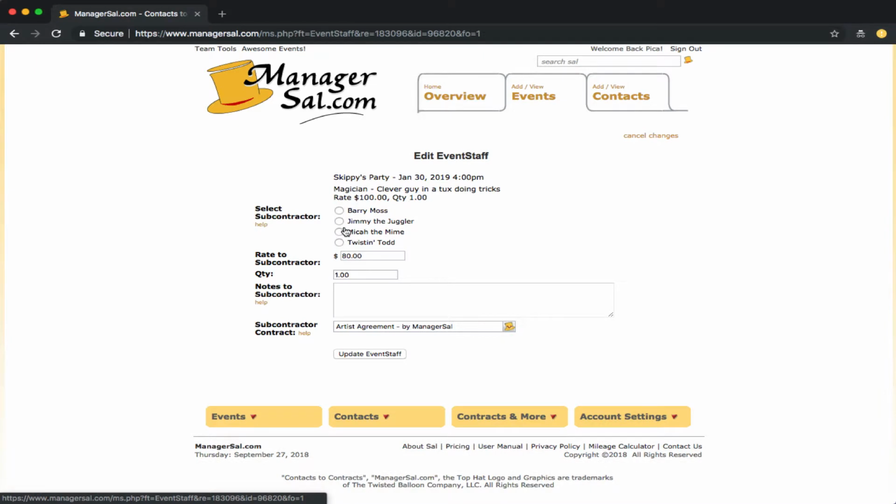So click on magician, and it takes you to the screen where you edit the event staff. It gives you the general information so you know where you are, the name of the party, the date and the time. We're currently doing the magician, which is a clever guy in a tux doing tricks, and we have the rate and quantity that we're charging the customer. We choose our subcontractor. This is a list of everybody who's active in our business. We're going to choose Barry Moss.